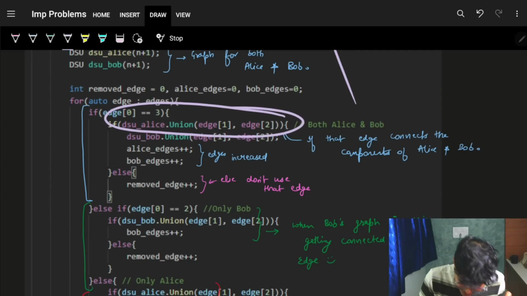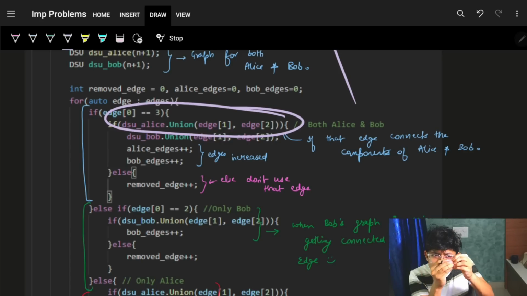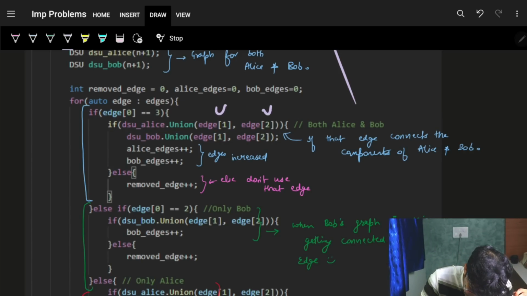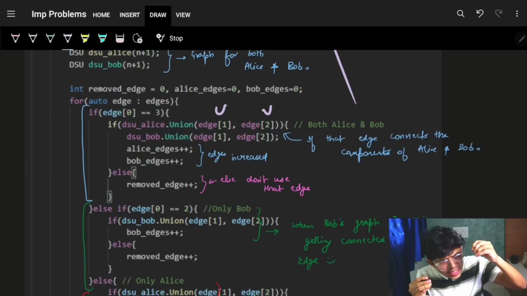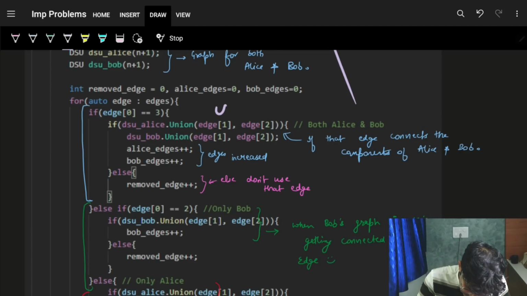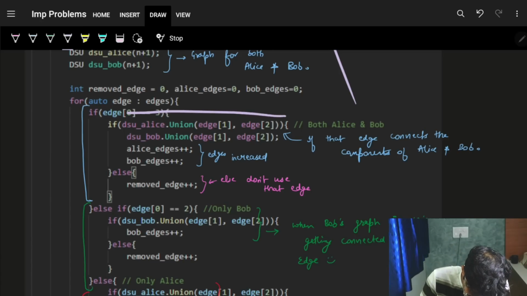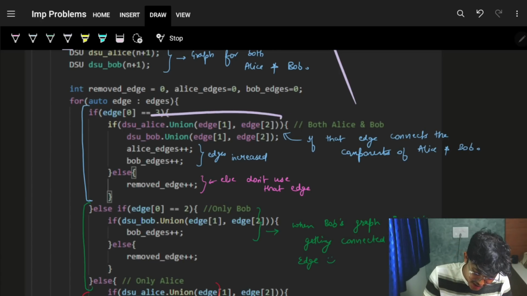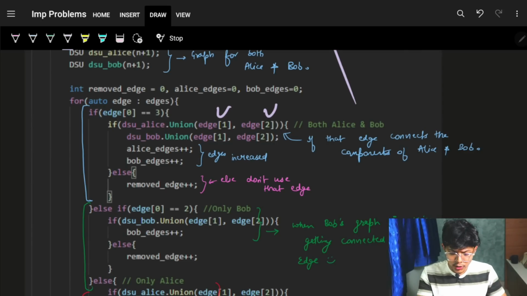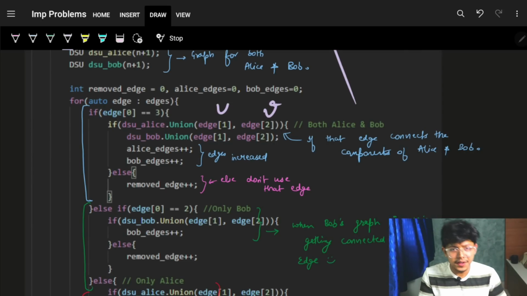I will just check: is adding an edge between U and V actually connecting some component? Is it actually helping us? If it is, then just connect it, and just do a union of those two vertices, U and V, and I'm good.